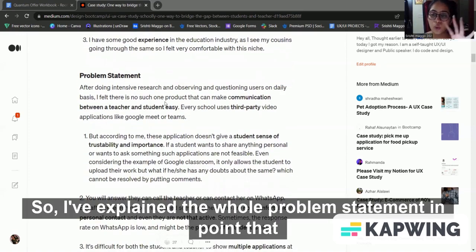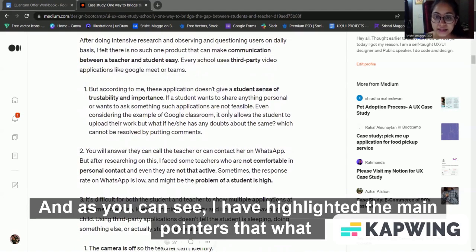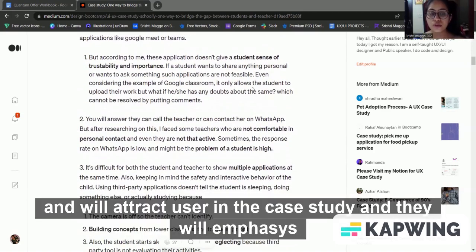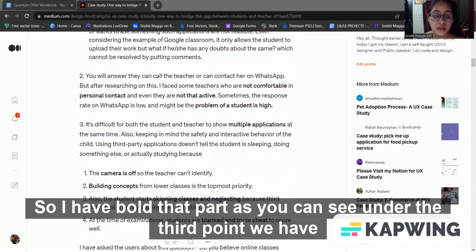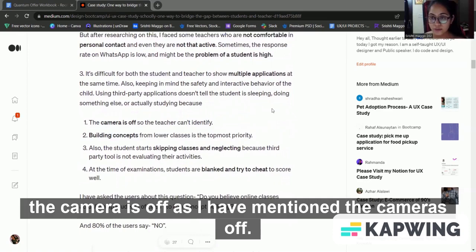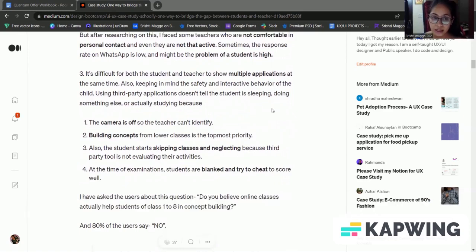So I've explained the whole problem statement in points, कि क्या क्या problems face हो रही है, and as you can see, I've highlighted the main pointers. तो जो मुझे लगता है कि इस case study में एक user को attract करेंगे and वो उस पे emphasize करेगा. So I have bolded that part. As you can see, under the third point, we have the camera is off. As I have mentioned, the camera is off, so the teacher can't identify whether the student is there or not.